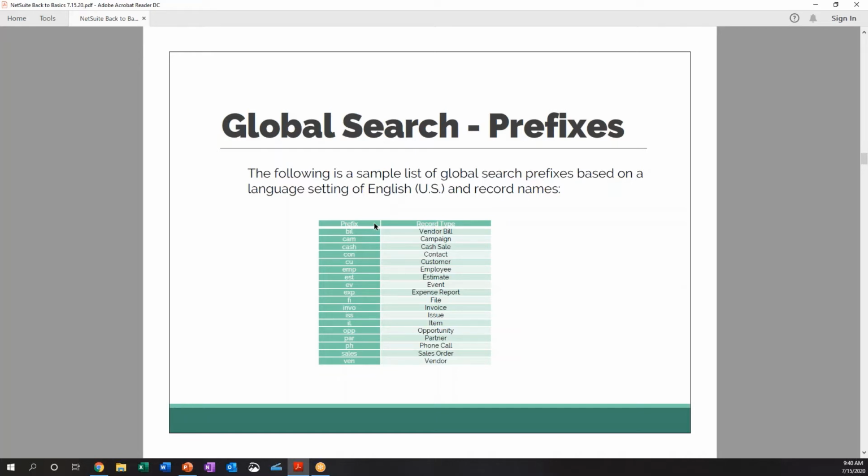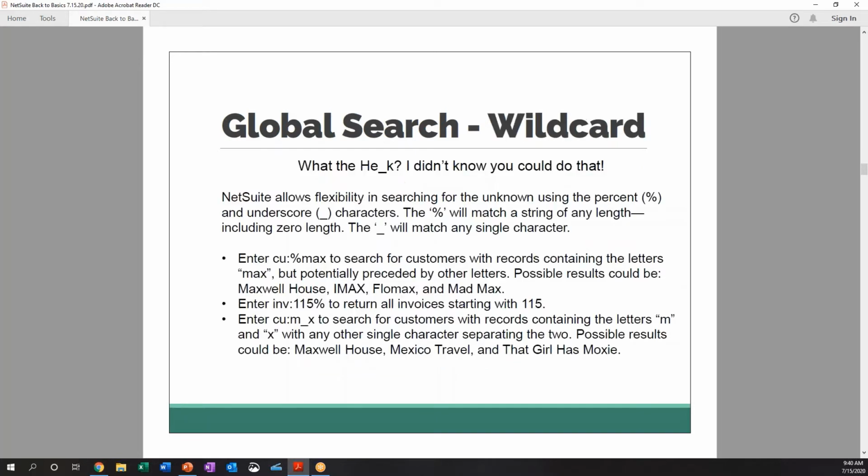I pulled this, by the way, I want to give Paul Clark credit for my daily. He wrote up a funny global search kind of a cheat sheet, and we have it in the Rocky Mountain NetSuite user group files if you want it, but he wrote this up, and so I stole it from him from a previous user group presentation.